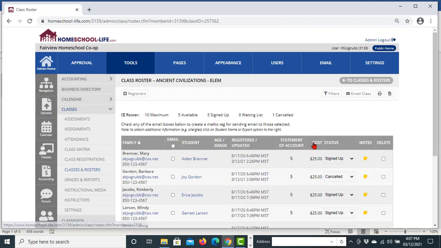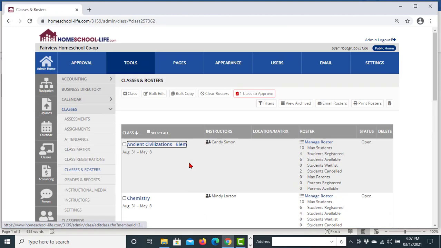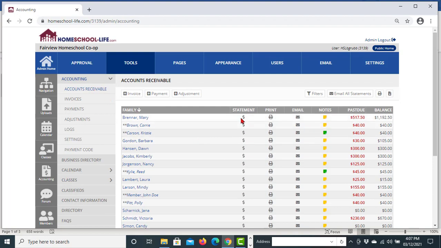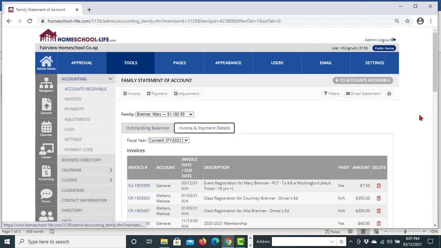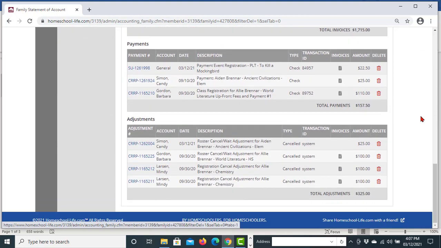we go to the roster, and we cancel Aiden from the class and save it. We return back to the specific family. And what we're going to see is exactly what we saw with the event cancellation. We do have an adjustment record right here. But again, notice there is no invoice icon that is showing for this adjustment record.